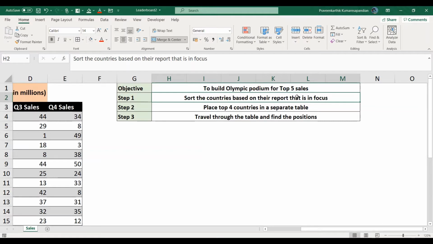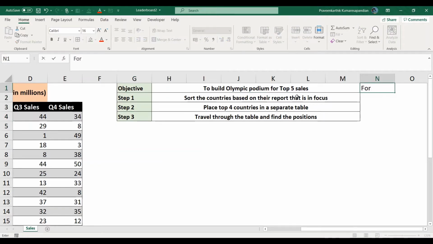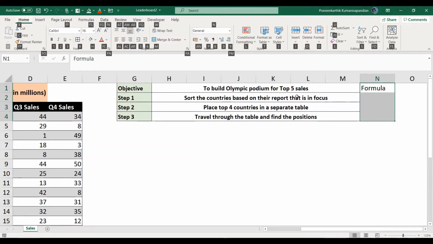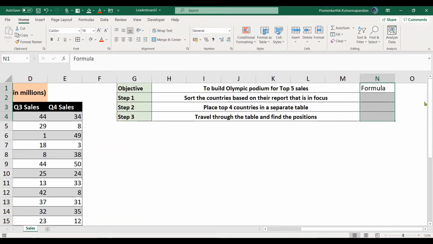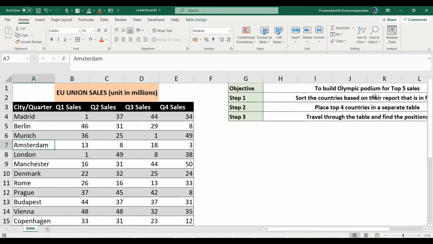Now, I will be writing the formulas in the next column as well. So let me change the color, let me add borders. Right, so in order to sort this, I am going to use SORTBY. This is the formula I am going to use. This involves a dynamic array, so I will show you how this works. Now let us sort the cities based on their quarter 1 sales. Okay, so this is how the formula goes.